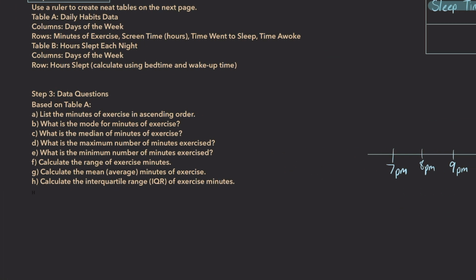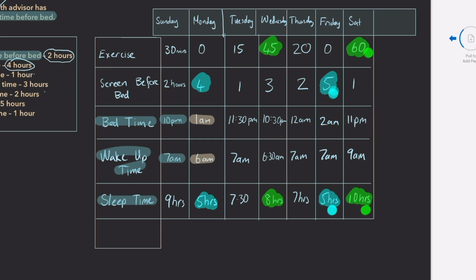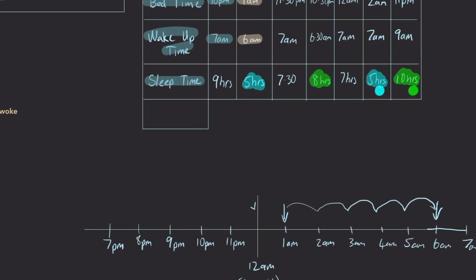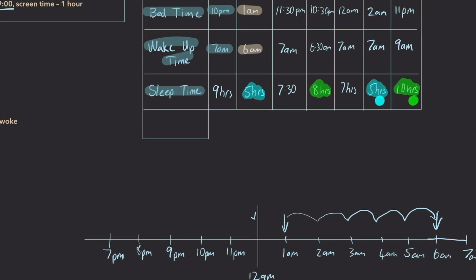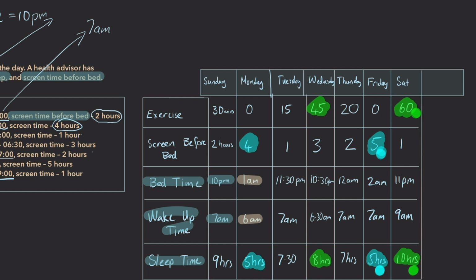All right, then we've got to do step 3. This says list the minutes of exercise in ascending order. All right, so if we were going to do that, maybe I'll do it up here, A, ascending order. So for exercise, we need to find the lowest numbers first. So we've got 0 and 0, so I'm going to put 0, comma, 0. And then the next lowest number is 15. So I'm going to put 15.